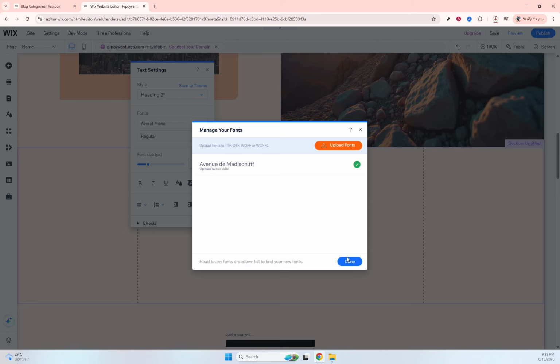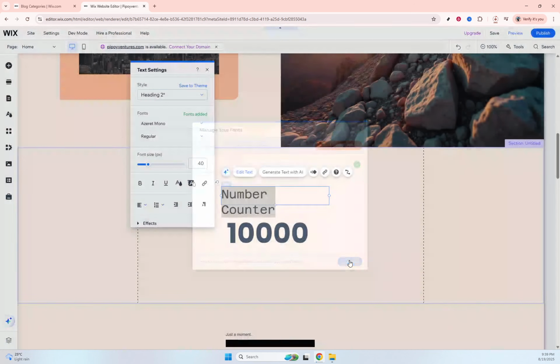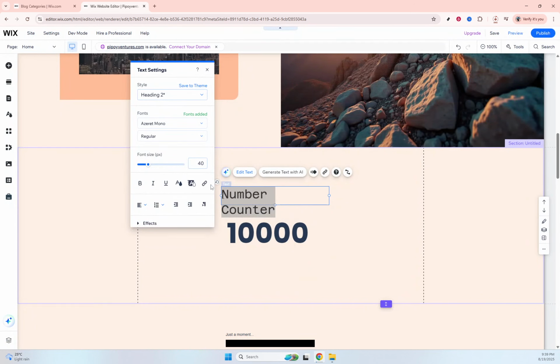This action saves your changes, and you can now select your newly uploaded custom fonts just like any other font in the Wix editor. Apply them wherever needed to enhance the look and feel of your site, and there you have it. By following these simple instructions, you've successfully uploaded your custom fonts to Wix, adding a personal flair to your website's design. Always preview your site after making changes to ensure everything looks perfect.